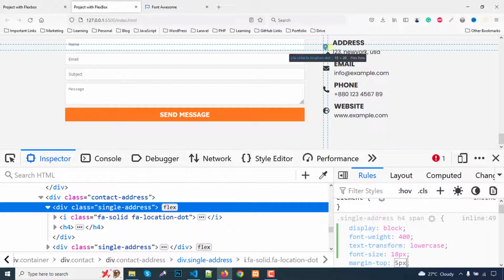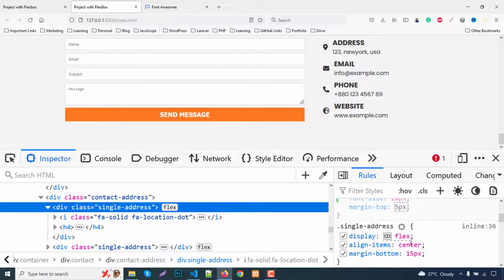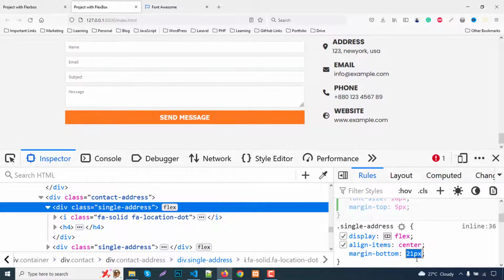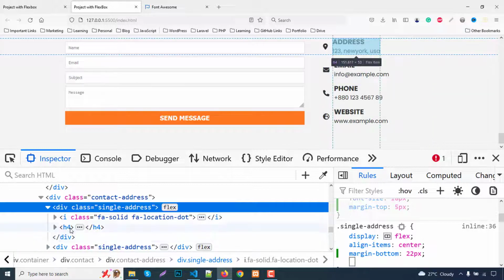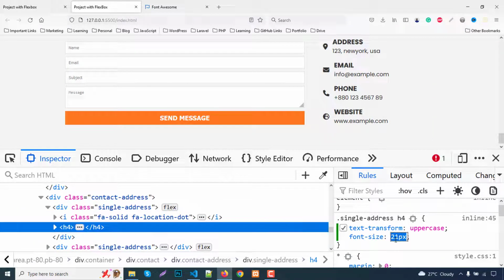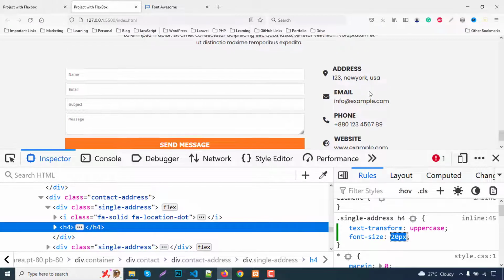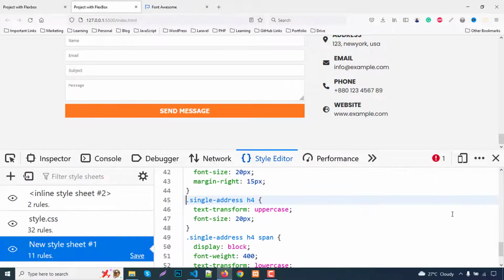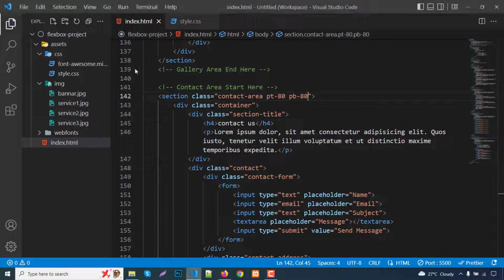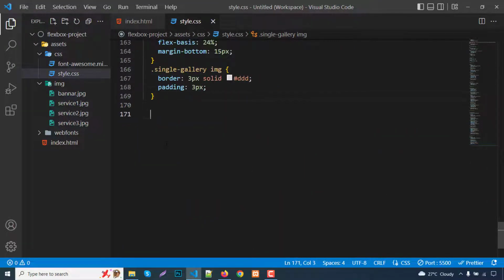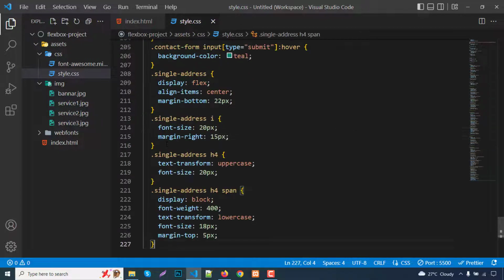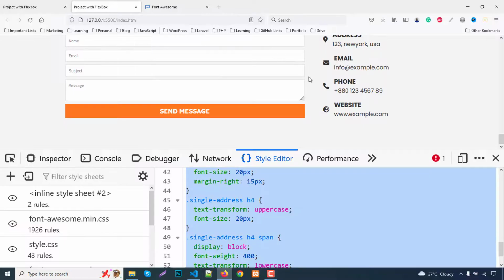Okay, so we can add to single address margin bottom a few more like 22 pixel, then for h4 reduce the font size like 22, 18, 20. Okay, so you can adjust your design as you wish. So our contact part is perfectly okay now. So click on inline and copy all the code and paste in our style. So first we write our contact CSS, paste all the code. So our contact section is done now.